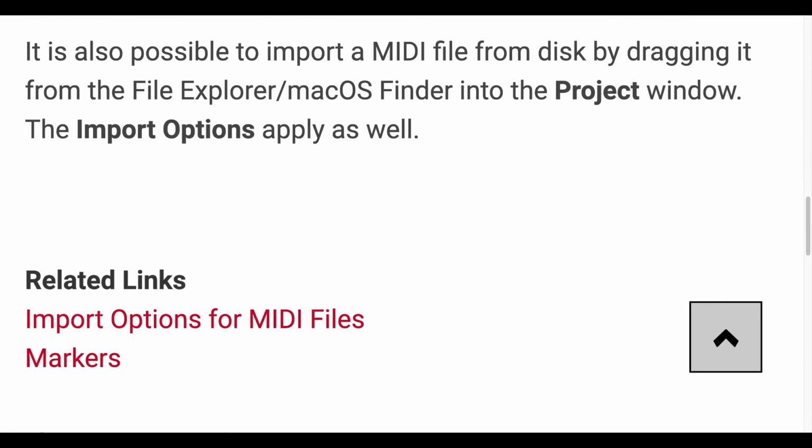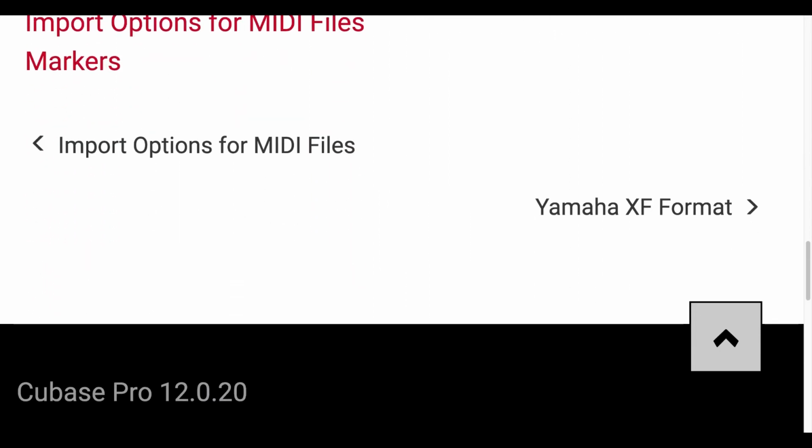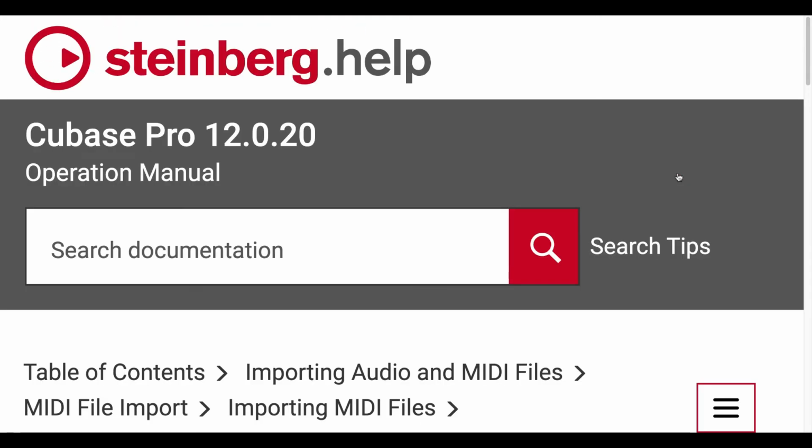It is also possible to import a MIDI file from disk by dragging it from the File Explorer/macOS Finder into the project window. The import options apply as well. Related links: Import options for MIDI files.